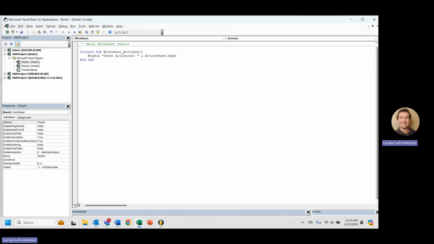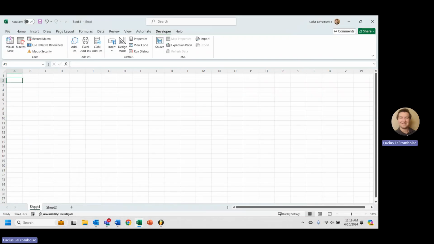Now there's kind of a sister event to this, and we're just going to copy and paste, and instead of Activate, it is Deactivate. We'll say "Sheet deactivated" and our active sheet name. So here we are on Sheet1, and when I activate a different sheet, I'm deactivating this sheet. Let's see what happens. Sheet deactivated, Sheet2 though. What you're going to see is that it said Sheet2 because when that Deactivate event was handled, we had already changed active sheets.